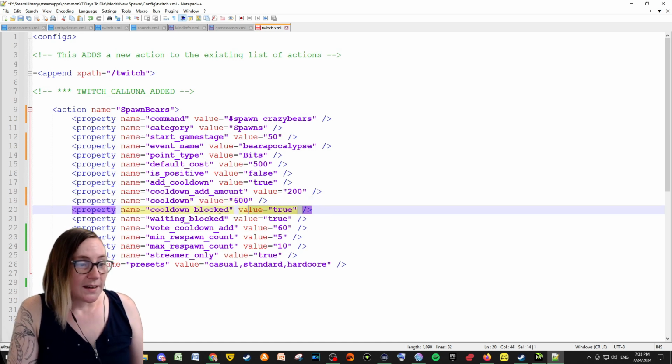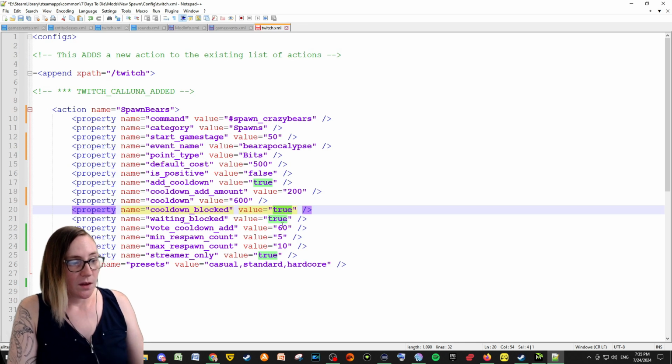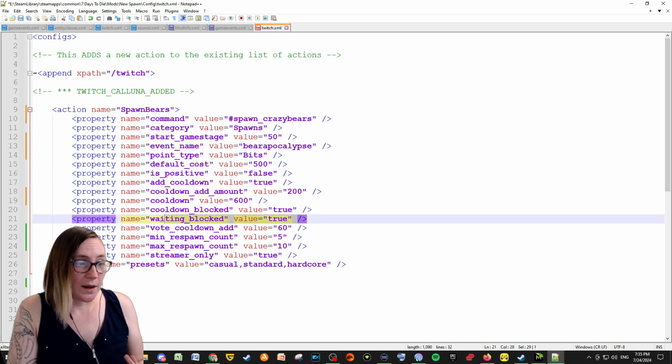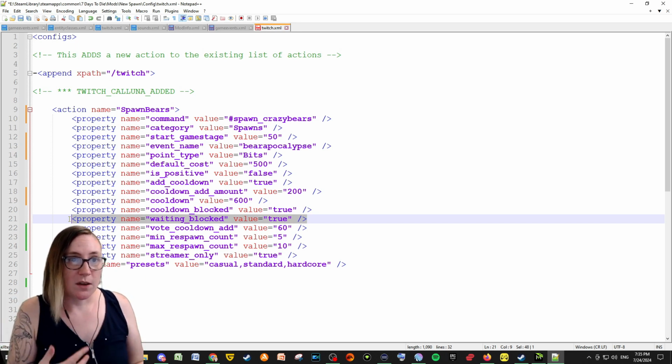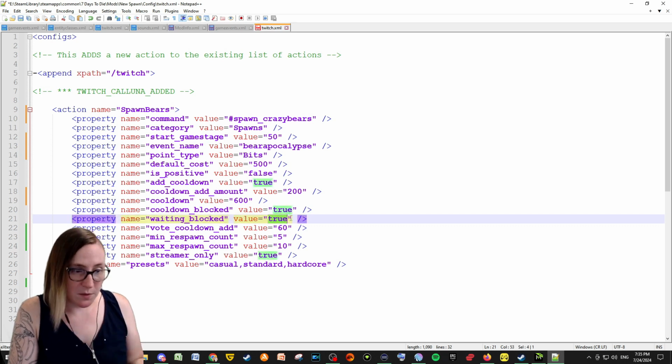Cooldown blocked. Can it be triggered during a cooldown? And we want it to be blocked, so we want this to be true. We want it to not be able to be triggered, so true, because it's a spawn. Waiting block. So waiting is when the cooldown bar has filled up, but there are still things spawned that you haven't gotten rid of yet, and it's blocking other spawns from occurring during that time. I would keep this true if it's a spawn.